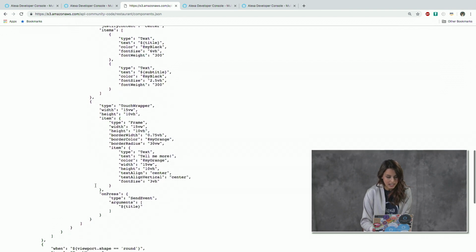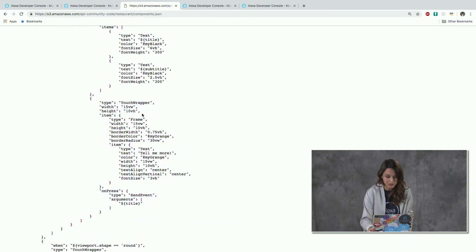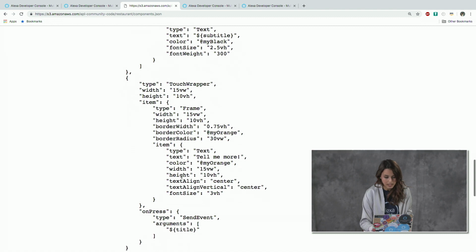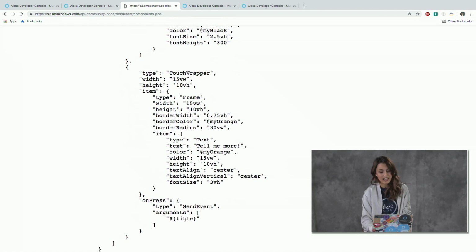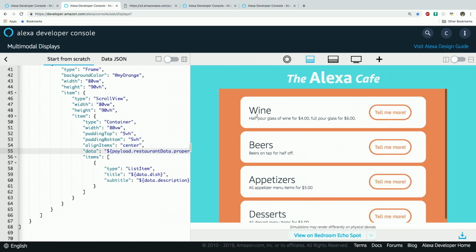And you can see within this list item, we have a touch wrapper. This touch wrapper component also says on press, send the title to my skill, send this event title. So that means that when someone clicks on the list item, it'll send the title of the list item. So in my case, it would send wine, beers, appetizers, desserts back to my skill.